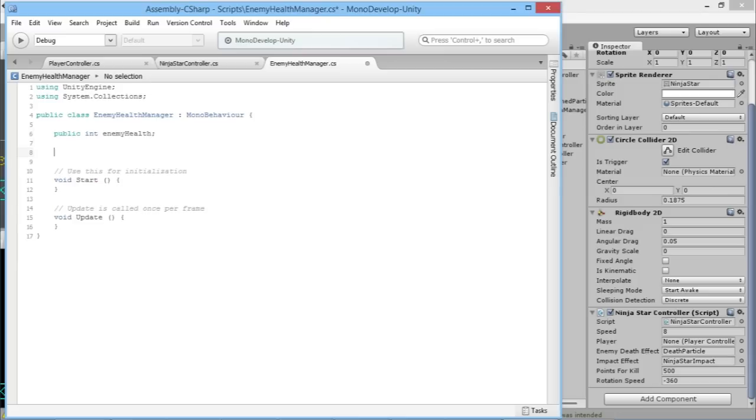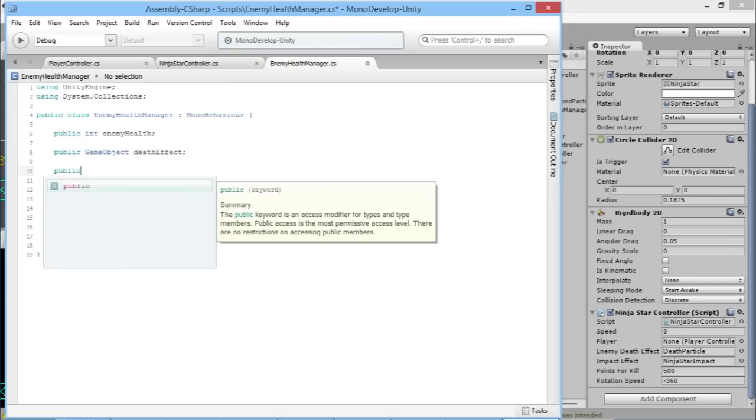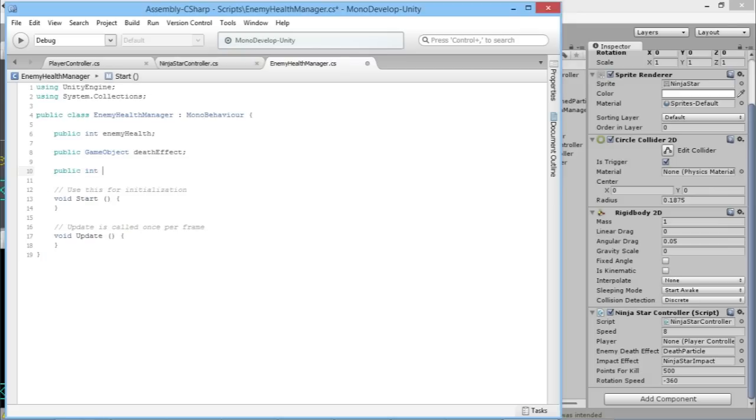So enemy health, we'll need a new det effect object, public game object det effect. And then we also want the player to get a certain amount of points when the enemy gets killed. So points on det, we'll call that.